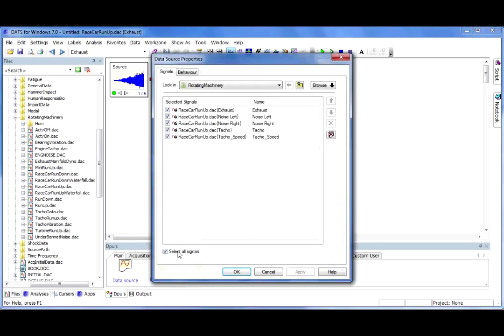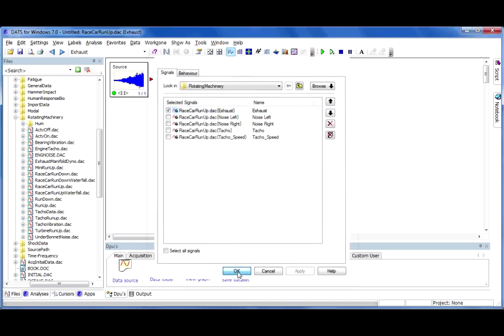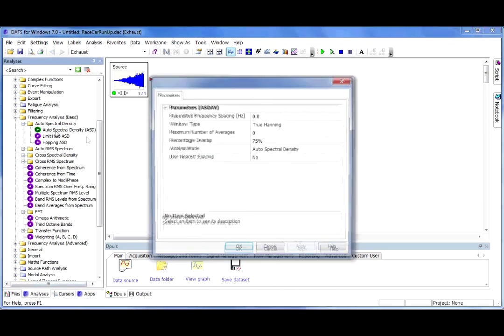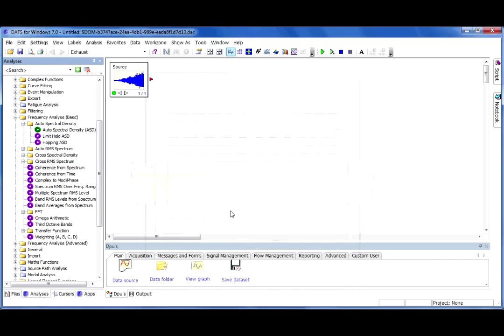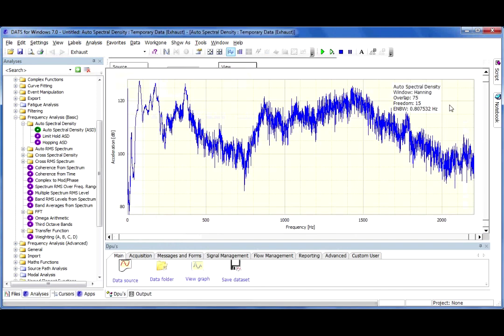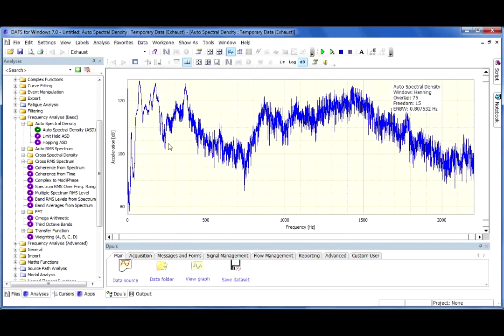We'll just go in here and deselect all the signals except the one we want, which is the exhaust signal. And to start with, let's just do an ordinary frequency analysis. So we'll choose an auto spectral density, and we'll run that with the default parameters and have a look at the result. And plainly as expected, it's not really going to tell us very much.